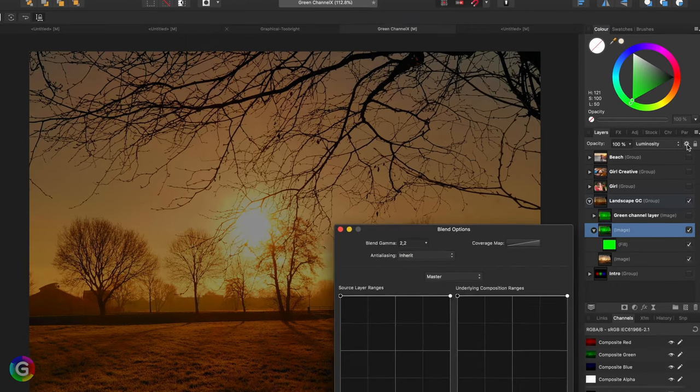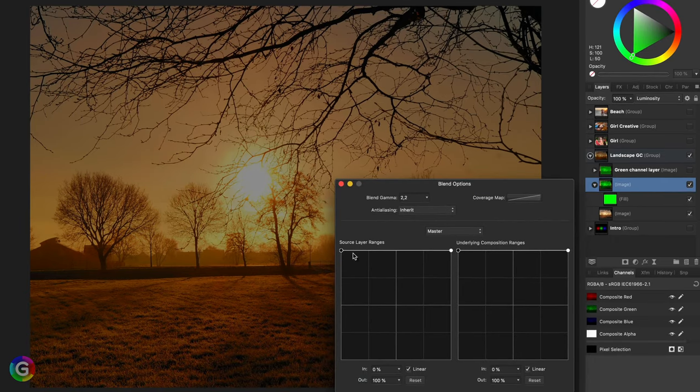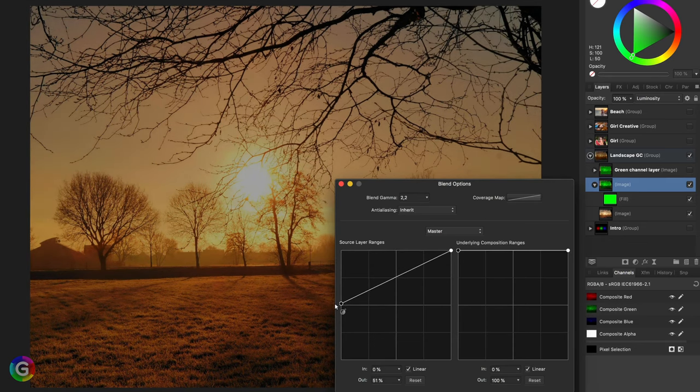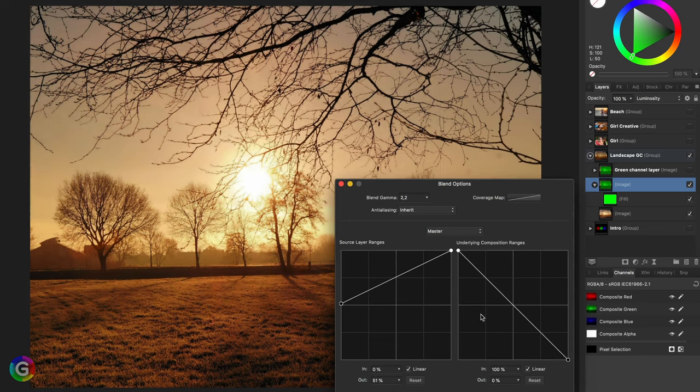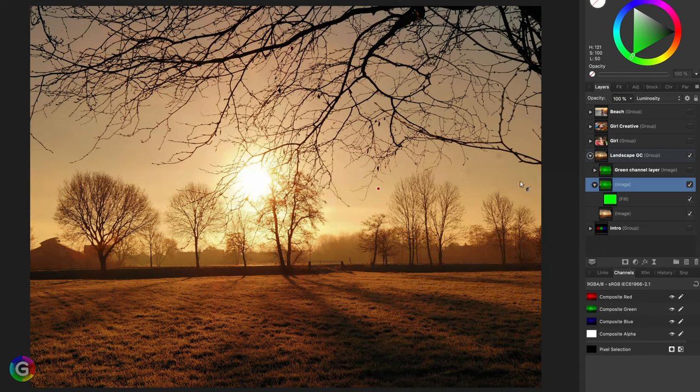After we open the blend settings dialog, we're going to lower the shadows from the source layer to half, and in the underlying range, we will lower the highlights all the way down. That looks much better. We have now used the darker parts of the green channel to give that extra contrast to our image. Pretty cool.